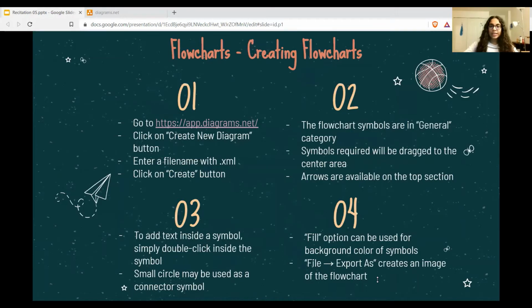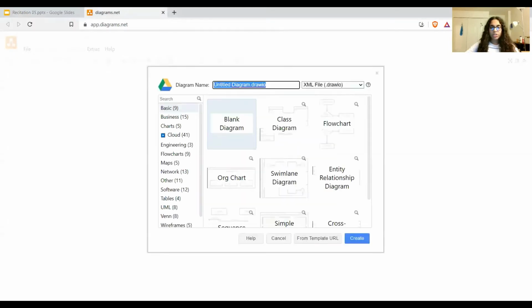Now let's create flowcharts. So we will start off by going to this website called diagrams.net. You can either click on the link or, in the address bar of the browser, you can type app.diagrams.net. And when the screen opens, you can just click on create a new diagram. Let's try and do that. So we have the website. Just click on create new diagram.